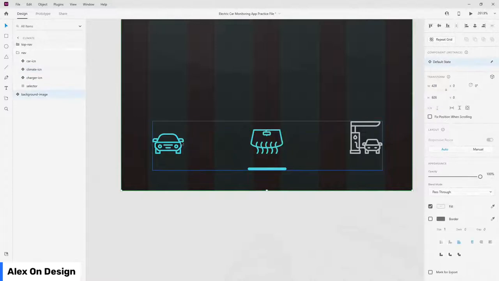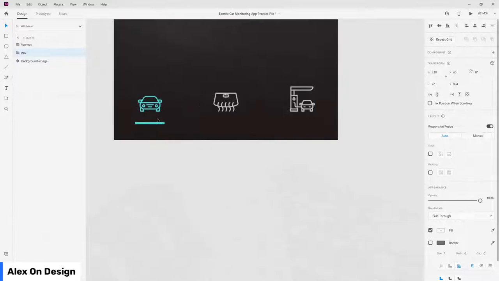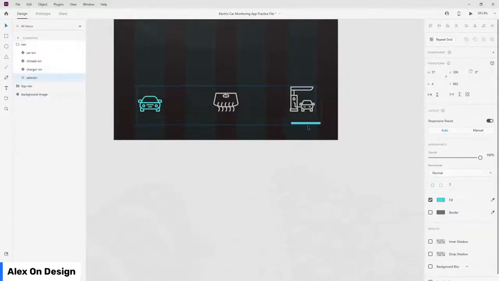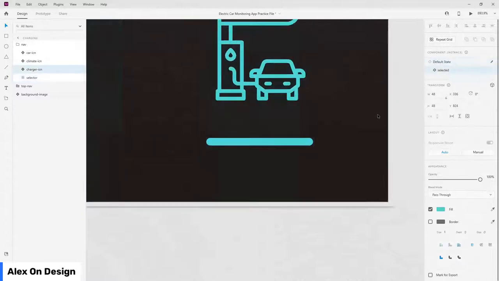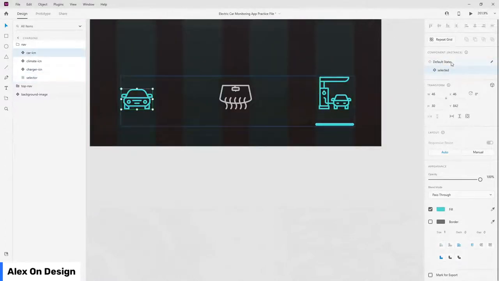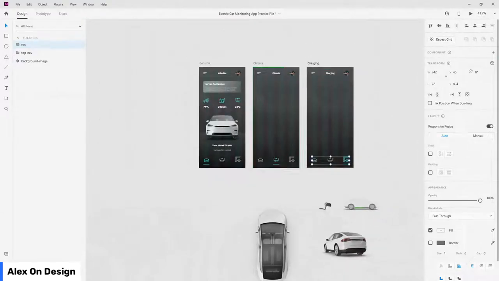Make sure that this is selected. Make sure that this car icon is at its default state, and basically do the same for this one. Move it all the way to here and make sure this is selected. Make sure the car icon is not. And there we go.